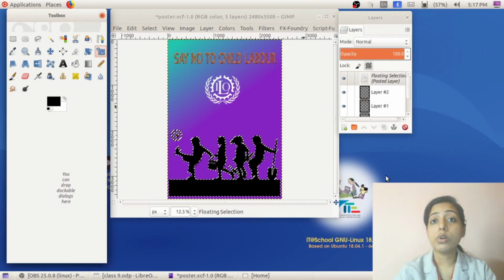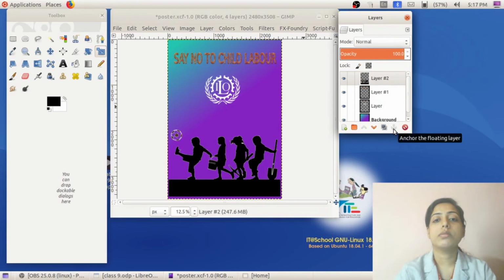And then, in order to fix this image on the canvas, which tool is used? In the layer palette, here we can see the anchor tool. So click on the anchor tool so that the white background is removed and this image gets pasted on the canvas by using the fuzzy select tool. So this is the use of the fuzzy select tool.